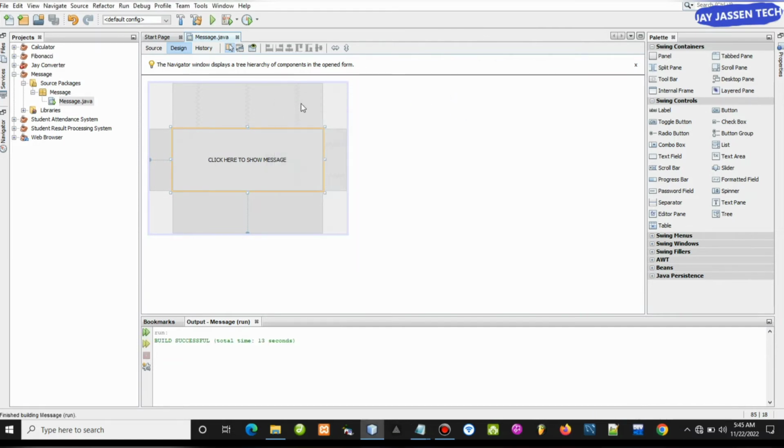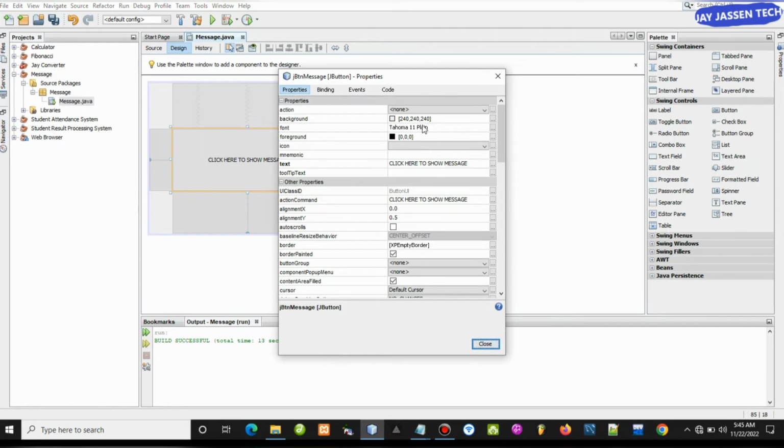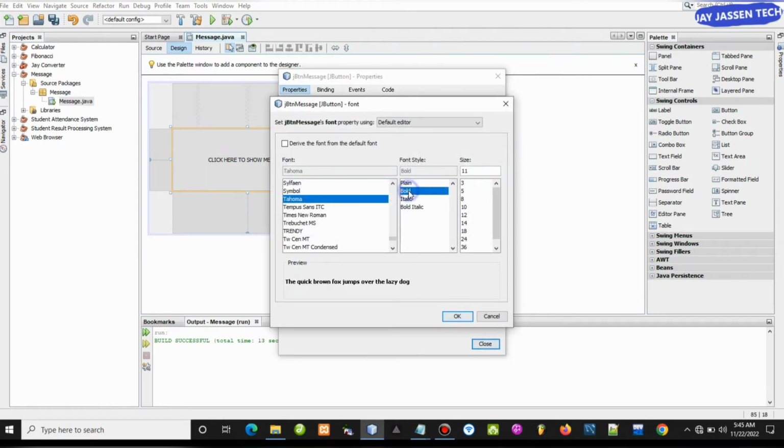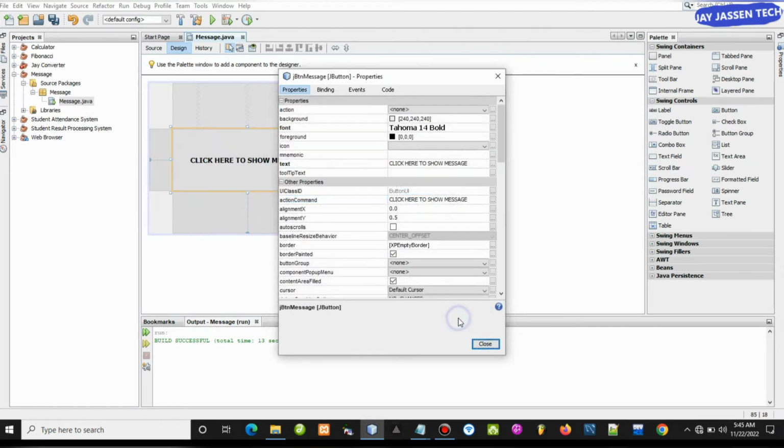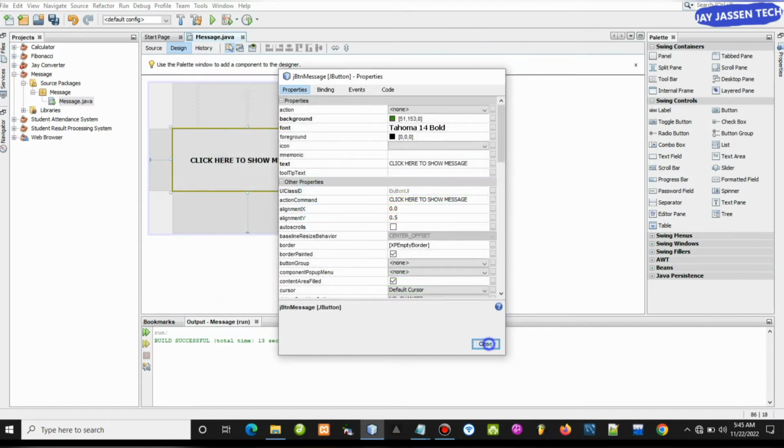So I'm going to work on it. I'm going to change how the view will look. I'll click on property. Now I'll go to the font here. You can see font. I'll make it bold and change it to 14 font size, and I'll click OK. Then I can as well change the background color. I would like it to be green, and I'll click OK and close.